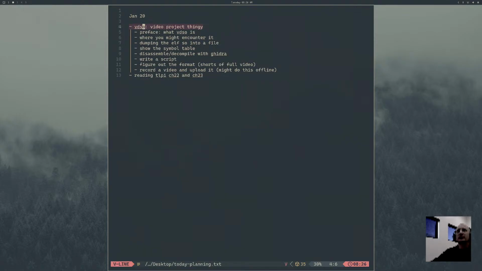Alright, so the VDSO thing. Reading these 2 chapters, and then I was checking in on my morning meeting. I don't want to miss that. I have a meeting in 30 minutes. I think this would be a good amount to have accomplished today.